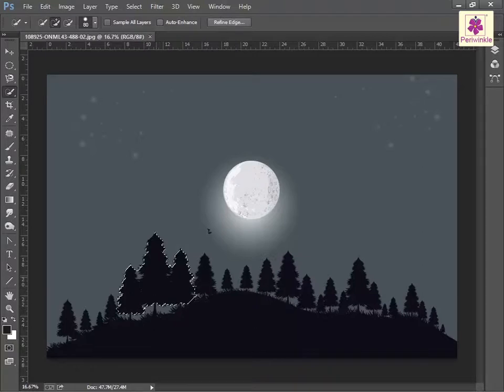To deselect an incorrectly selected area, hold down Alt and drag the pointer over the area. You can increase the brush size by pressing the closed bracket and decrease the brush size by pressing the open bracket on the keyboard.